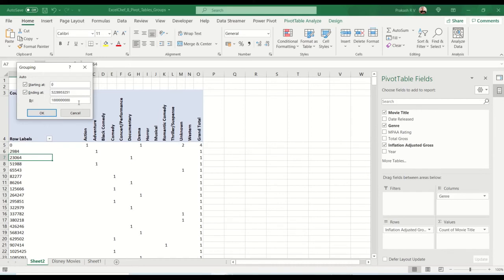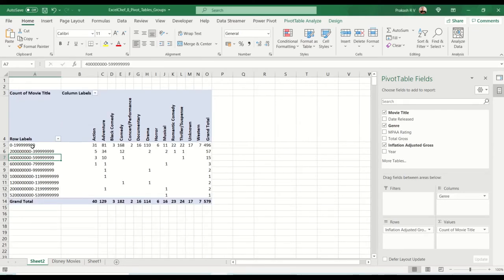Now it gives some automatic suggestion. I'll remove 10 of this and maybe in the front I'll put a 2. Now here you can see different buckets of what is the total gross and how many movies are there.